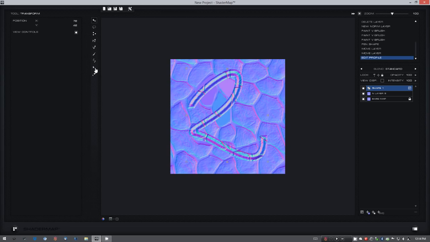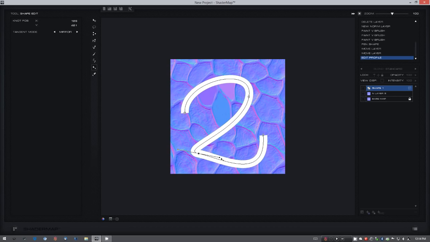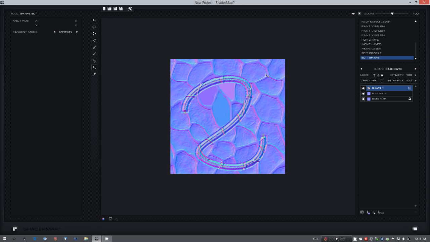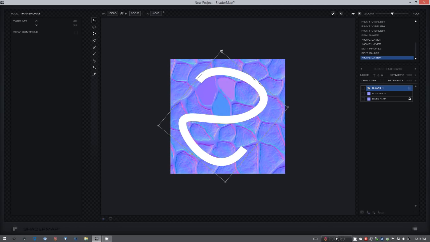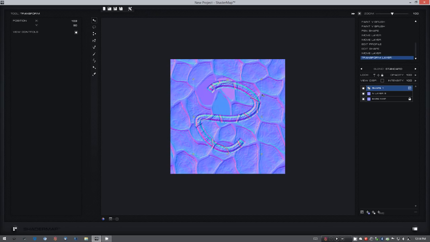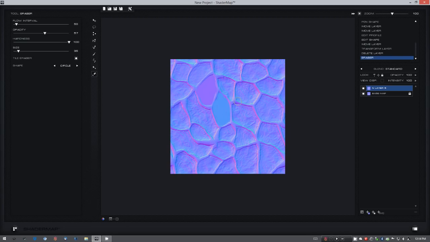We can select the Shape Edit tool to grab and move any of the points in an existing shape. And then just click off the shape to accept the changes, and the normals are re-rendered. The last tool is the eraser brush, and this is just simply to remove pixels from either a displacement layer or a rasterized normal layer.